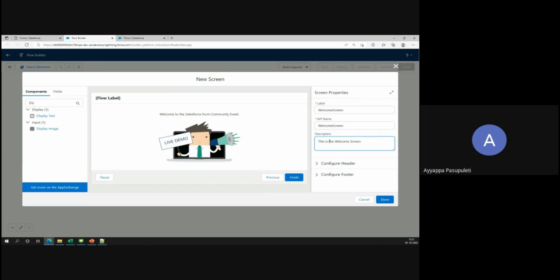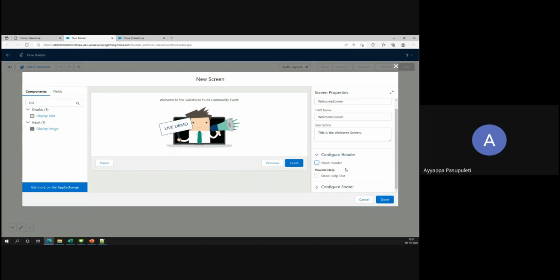And always remember, try to give the descriptions. At least if somebody else wants to see what the screen is, they're going to come to the description part and see what the flow is doing, what the screen is doing. And also, you have multiple options to configure the header and the footer. For now, I'm just removing the header. I don't want to display the header. Just click this option. And if you want to configure the footer, just come here.